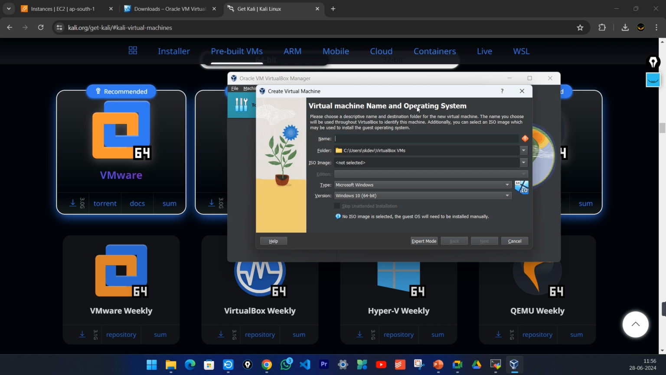I will continue this one in the next session, guys: how to set up and install this Kali Linux in your system.